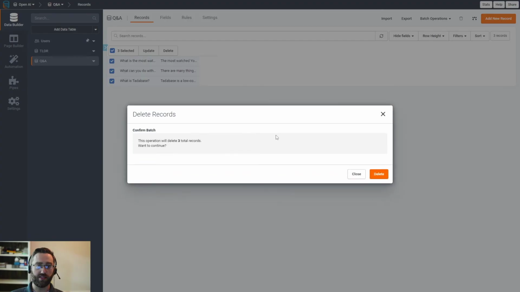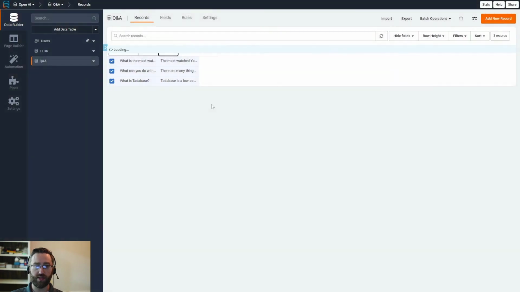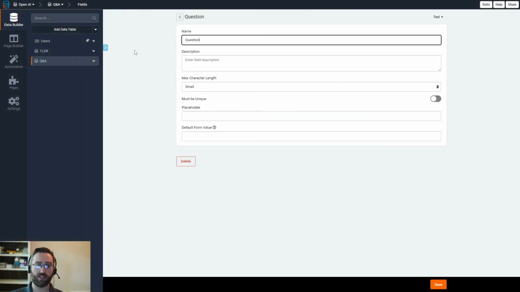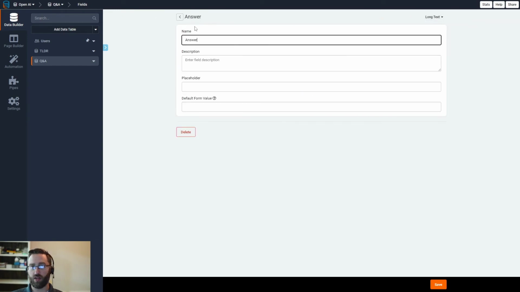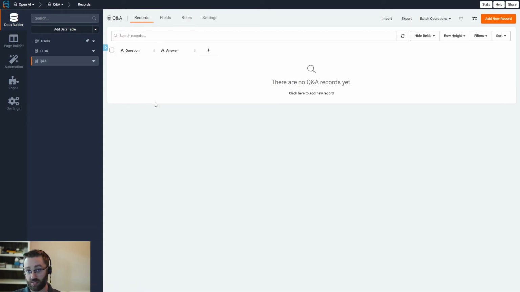Okay, let me delete this little sample record that I have here, but I made another data table. We have a question field, which is a text field. And then we have an answer field, which is a long text, right? Because I'm not sure how long some of these answers might be. So we did that question and answer fields.